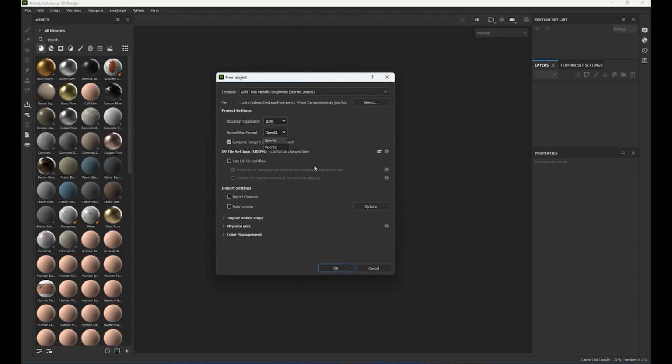If you do retroactively change your normal map format, remember that you'll have to rebake your maps. That may not make sense right now, but as we get into it, it'll make more sense. Next is compute tangent space per fragment. That has more to do with game engines. Because at JUCO we like to use Unreal Engine, we're going to stick with keeping compute tangent space per fragment on. If we were going to use Unity, we might consider turning that off.